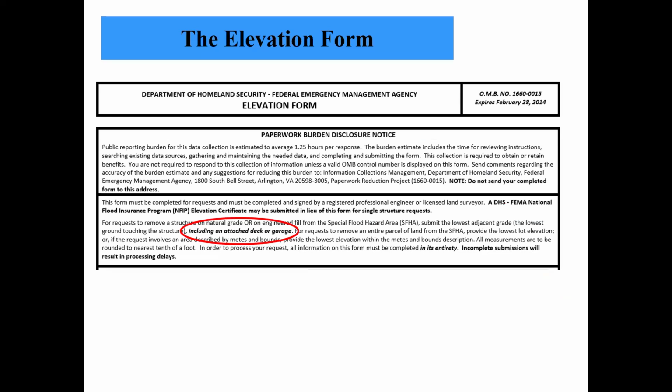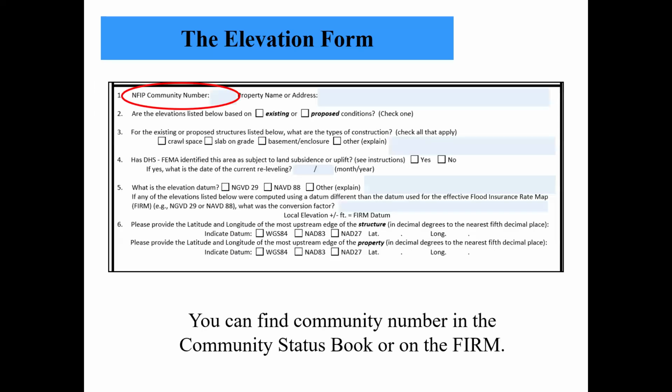Another thing that people are often not aware of is that for a LOMA and a LOMR-F, any attached garage or deck also has to be at or above the base flood elevation, otherwise it won't be approved. I do get that question quite a bit, and if you have an elevation certificate, that is C2H on the elevation certificate. Especially if that is used for the LOMA or LOMR-F, we are looking at that as well as the lowest adjacent grade. So that also has to be there.